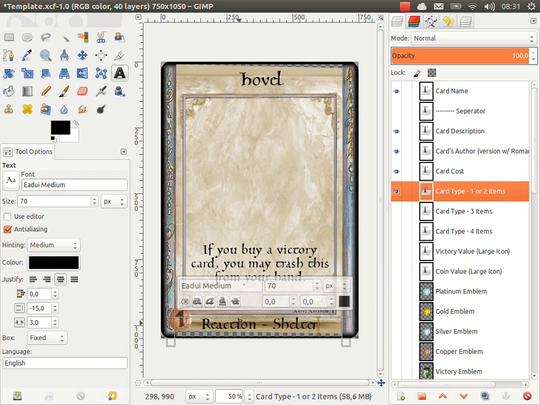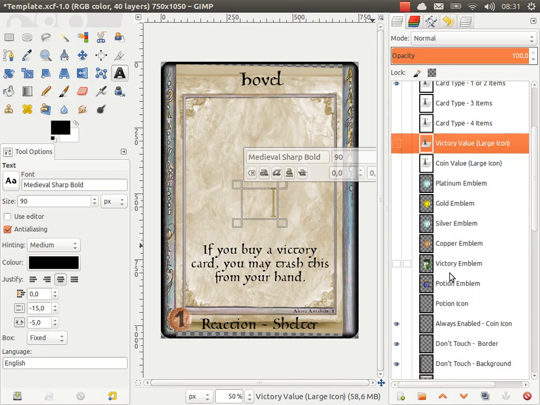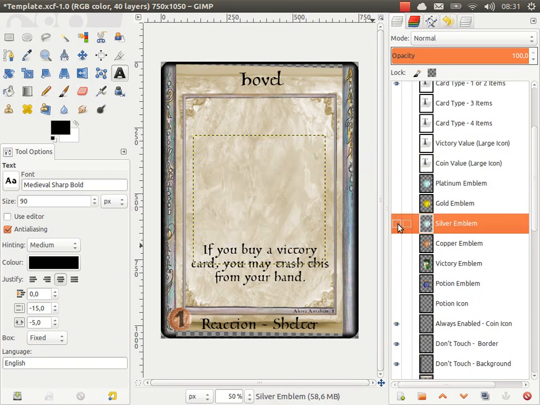So choose your fonts. Reaction shelter. Yep, that's basically what we want here. And to separate this, we actually use a tilde, not a dash. Alright, and we'll go down to any victory value. No, we don't need that. Coin value. No, we don't need that. All these here are icons that we use for sort of the main cards, but we don't need any of these either.